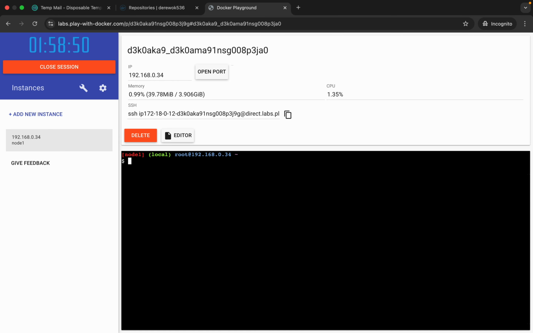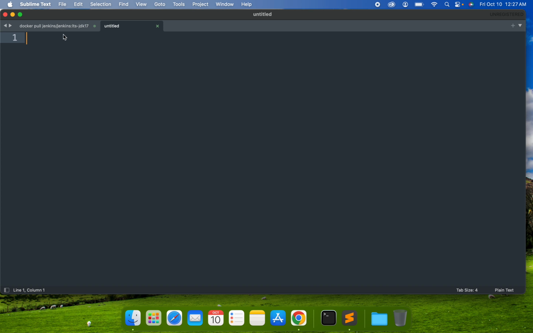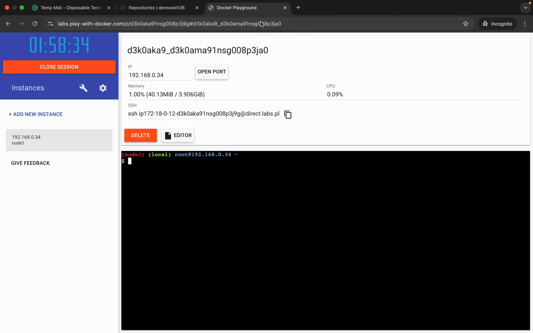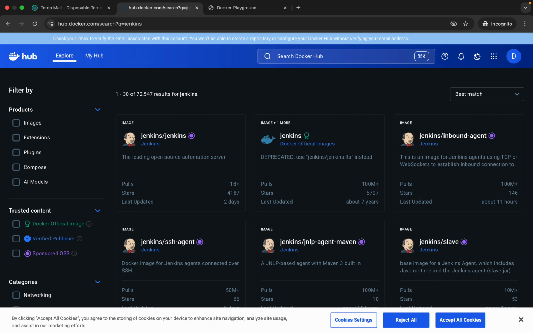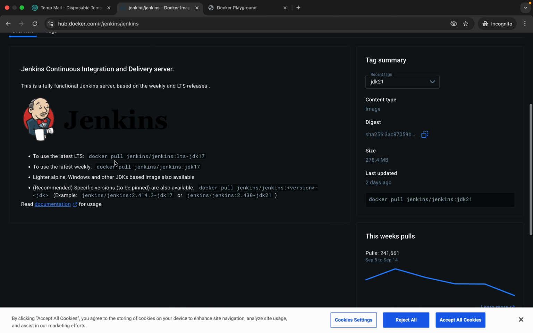Now we will run a live instance of Jenkins and open Jenkins in our browser. For that, I have already kept the commands handy. Otherwise, you can go to hub.docker.com and search for Jenkins. You can go to the official Jenkins Docker image. Here we will have docker pull jenkins with the tag name. The same thing I copied there. I'll execute this.